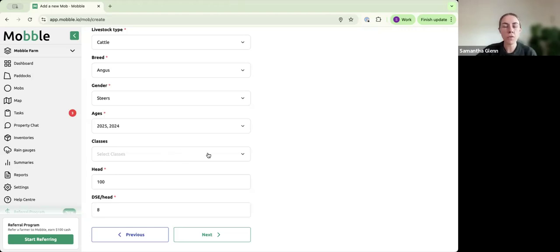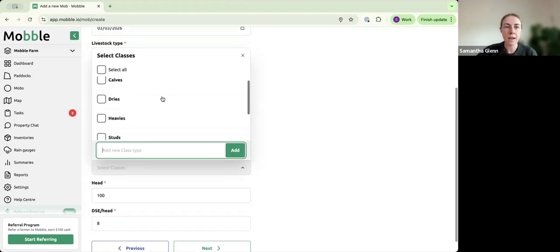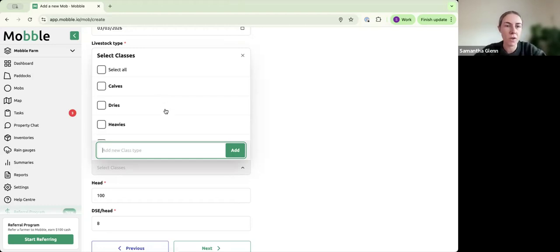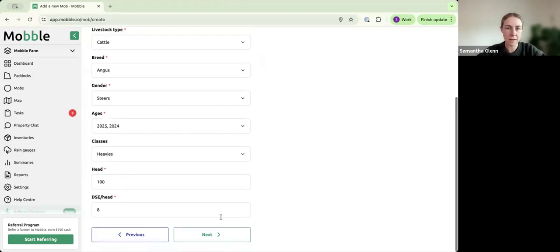So classes is a really interesting tool in Mobble that can help you differentiate between different mobs that you have. So all of these classes, again, can be added, deleted, edited. You can add a new class type here, as I mentioned. You can do that here, or you can also do that from the settings as well. Now, what we use the classes for is that it shows us the difference between when you've got mobs entered in Mobble. So currently in Mobble, you don't have the ability to name a mob per se, but this is the equivalent of differentiating between different mobs. So for example, let's call these heavies. So now that mob will be tagged as heavies moving forward.